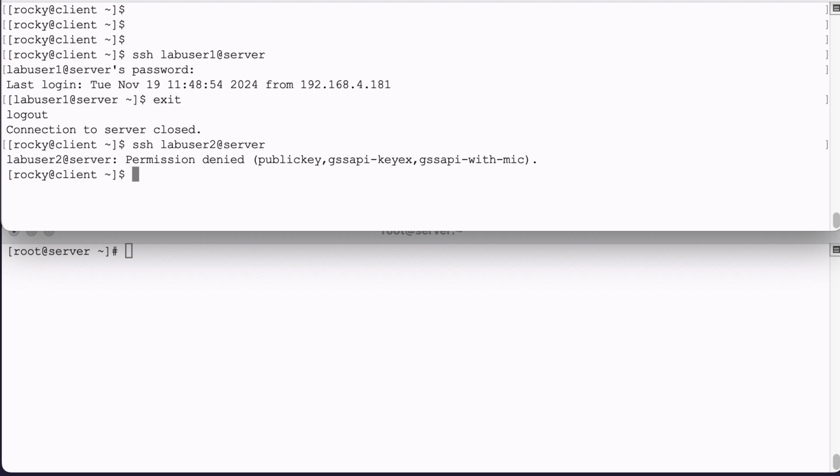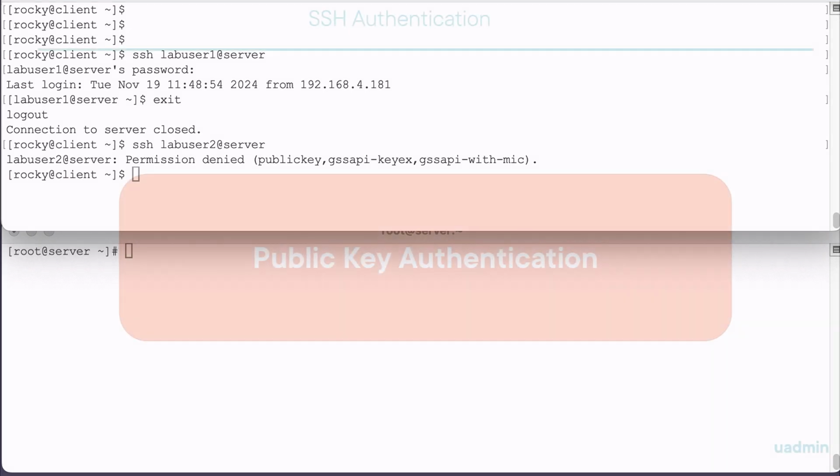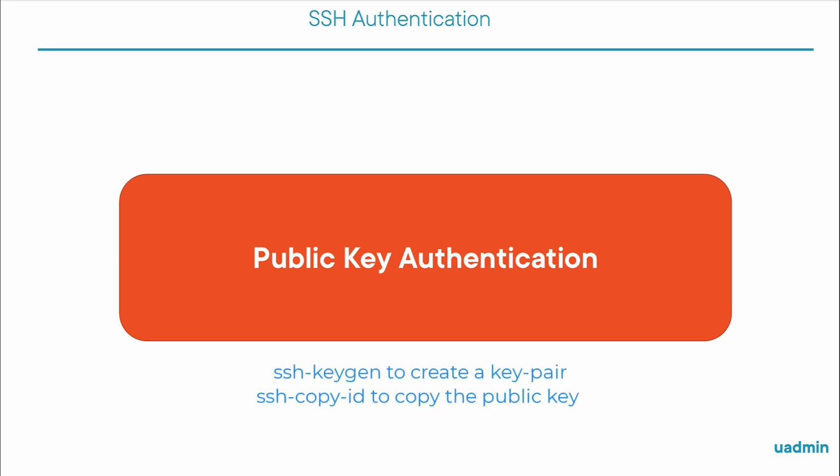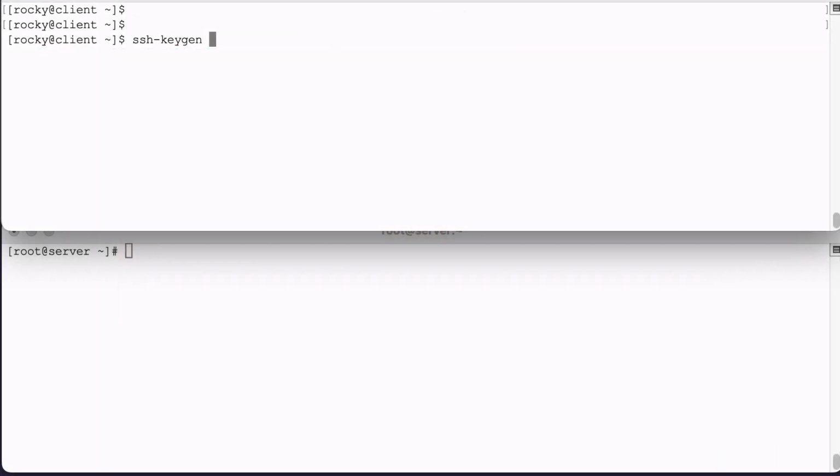Now let's make sure that Rocky will be able to log in as lab user 1 without a password. So we need a key pair on the client and then send the public key to the respective user, so that we can log in without a password. ssh-keygen is the command for this, and it requires a type. Now let's pick RSA as the type. We could just as well have gone for any of the other types, but we pick RSA.